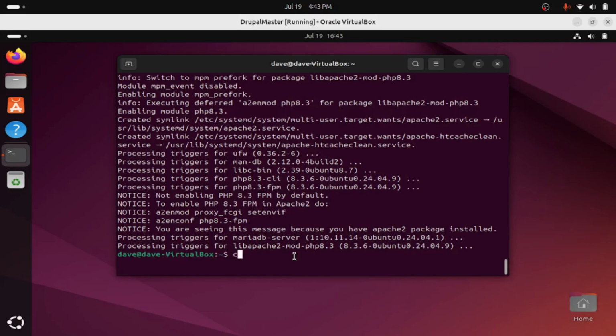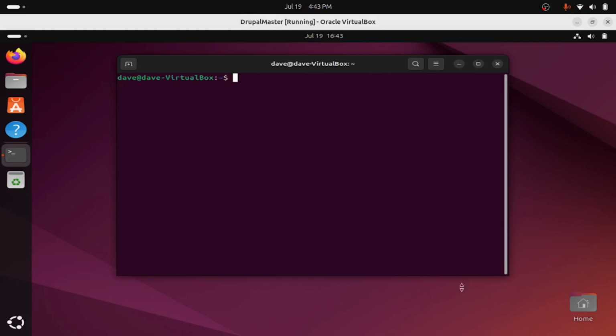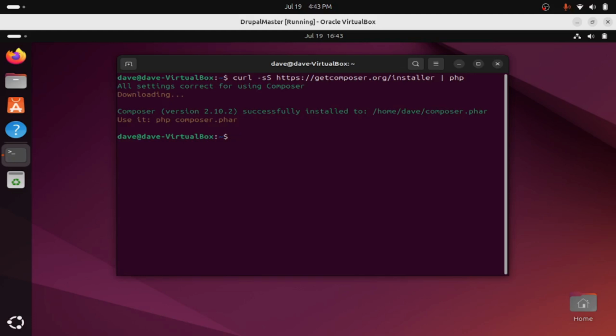So let me do a clear. So we've installed that. Now we're going to be installing Composer globally. Let me run these commands, which is curl -sS https://getcomposer.org/installer | php. Okay, so you can see it's downloading, it's installed.